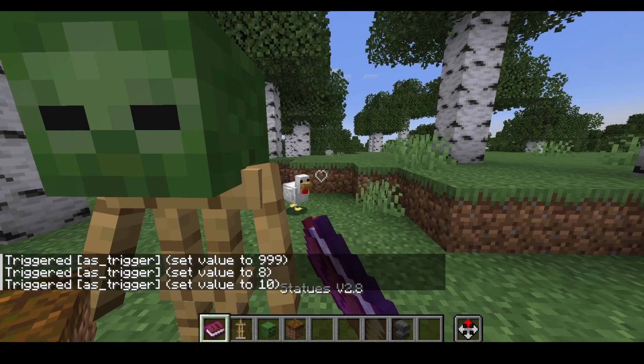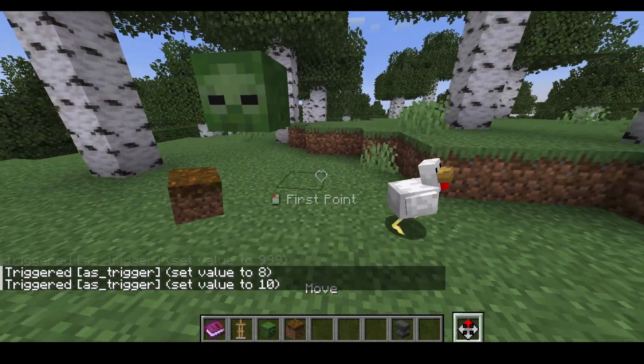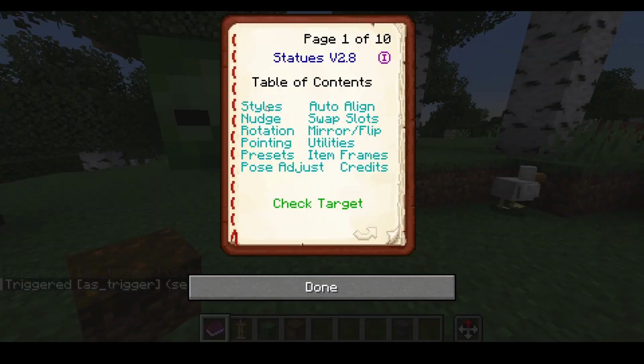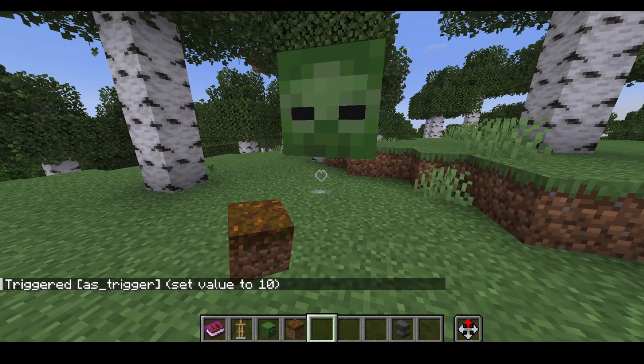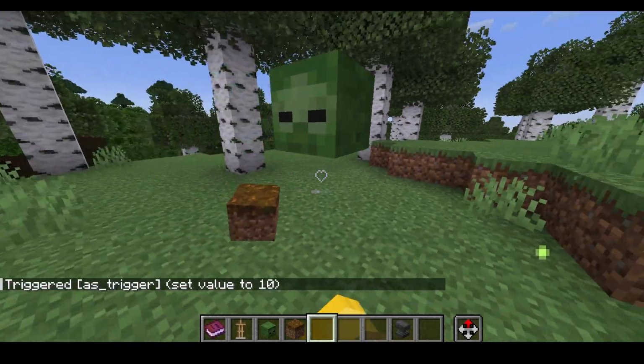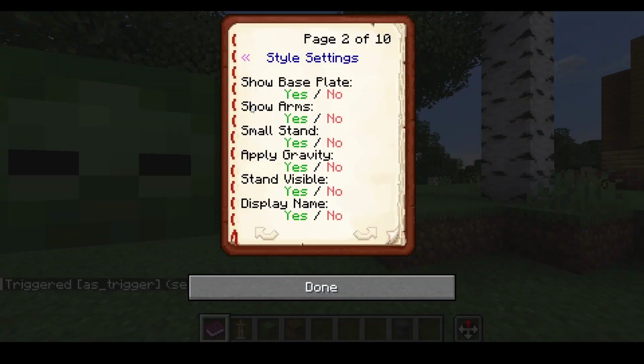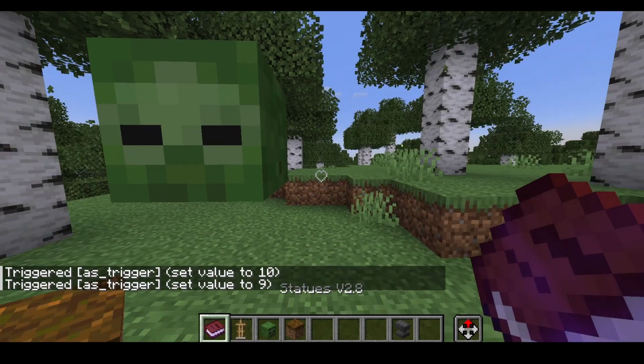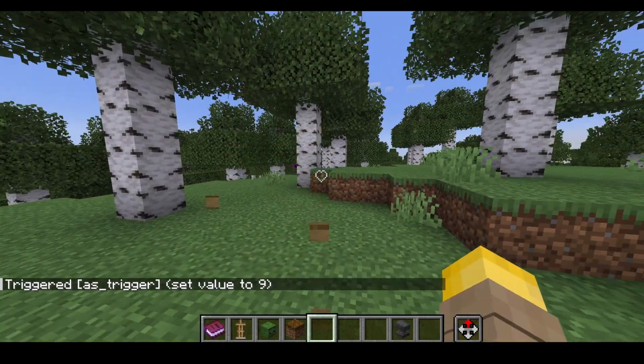Stand visible, that one's pretty self-explanatory. It makes the stand invisible, and that is a super duper helpful thing. Note that when it's invisible, you cannot break it. You must make it visible again by clicking yes on stand visible, and then you can break it.